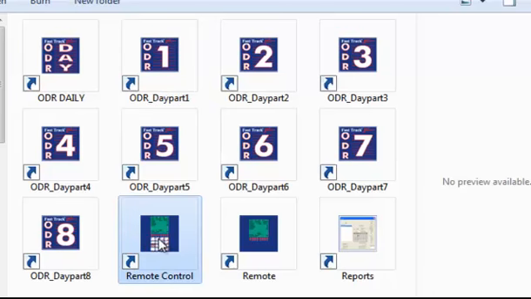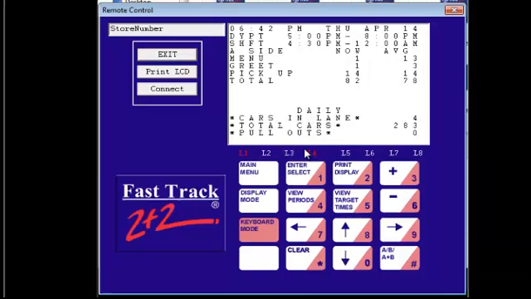The next shortcut I'll demonstrate is the remote control. Double clicking on this shortcut opens a remote control screen, just as you may be used to with the 2000 timer. It makes an automatic connection to the timer. It'll have your store name that you're connected to up here in the top left. And instead of using the keypad for navigation, we'll use our mouse, clicking on the buttons.